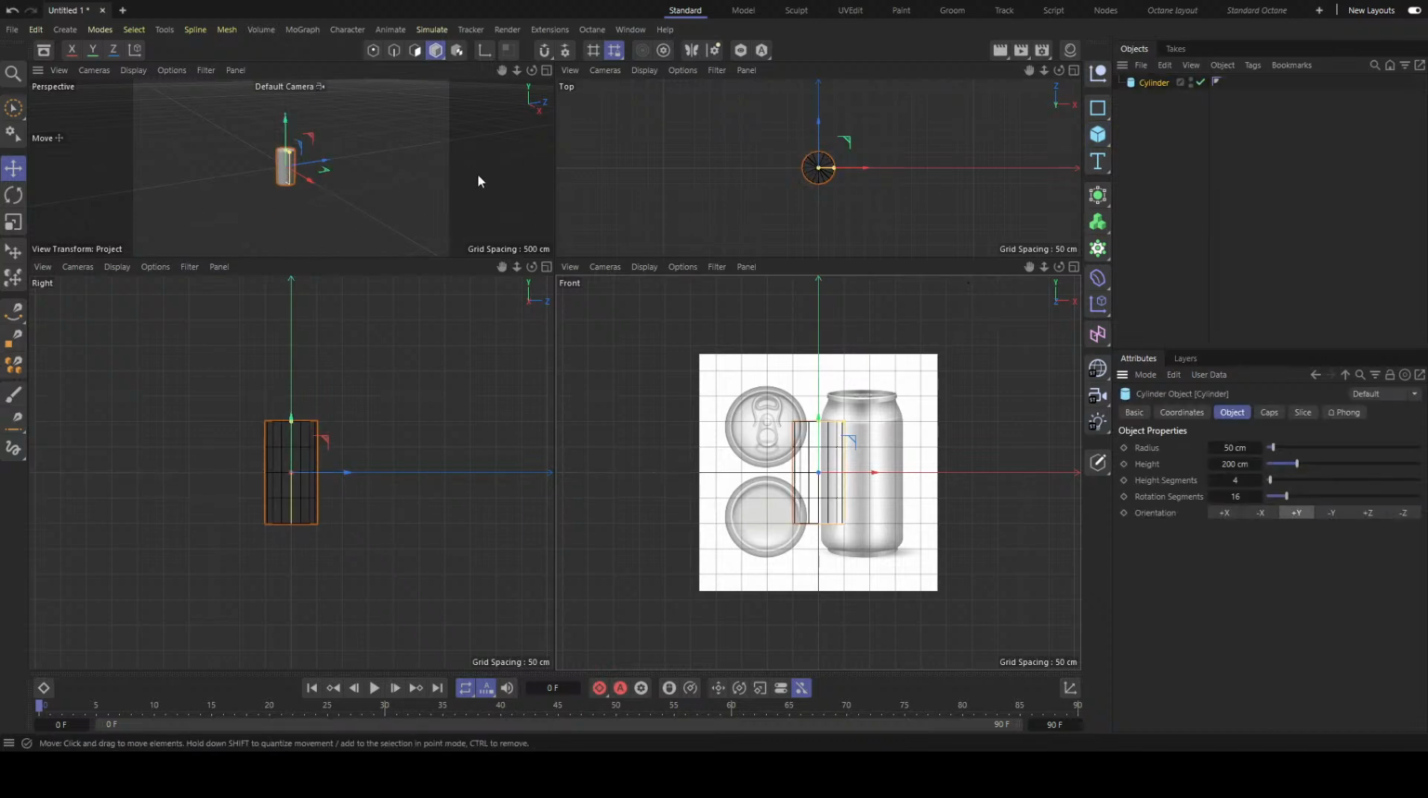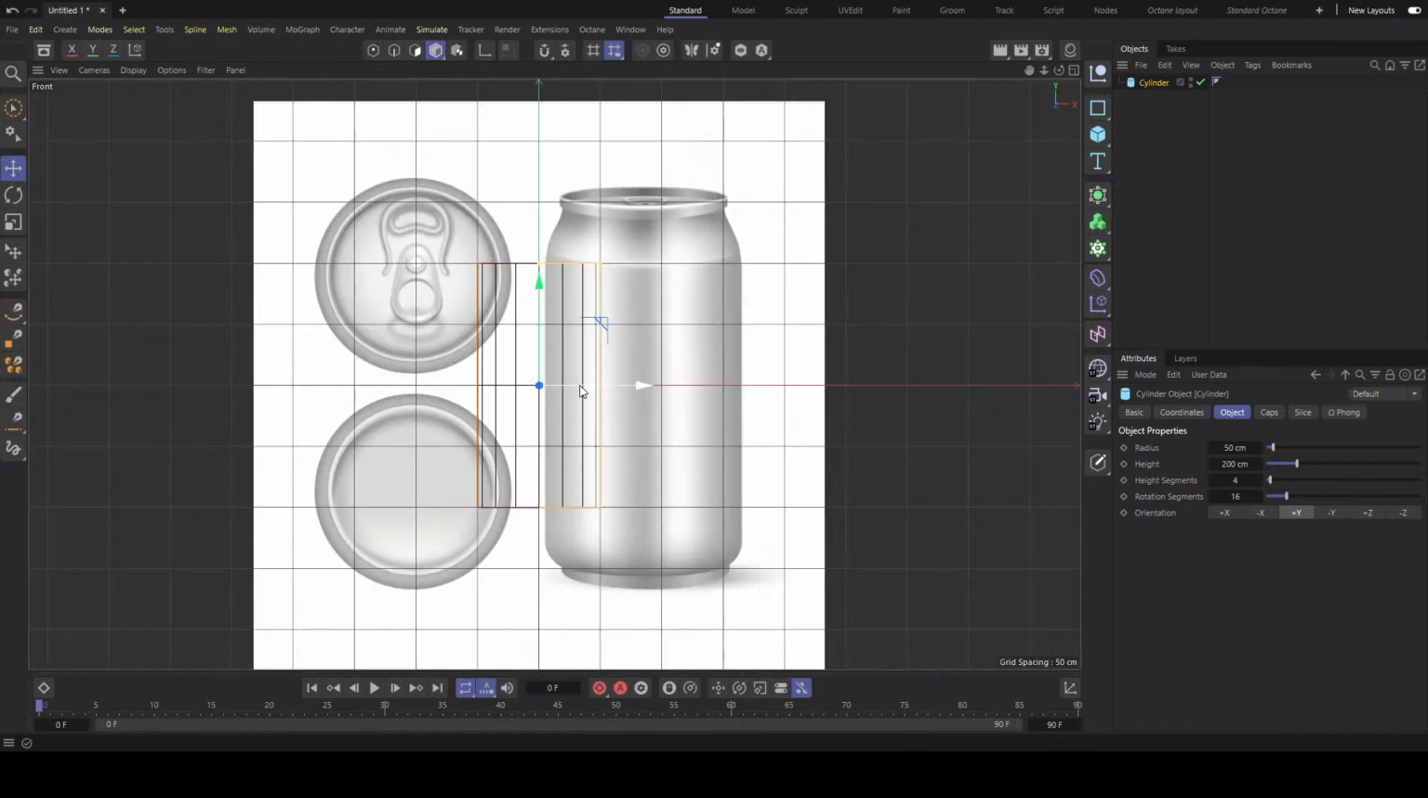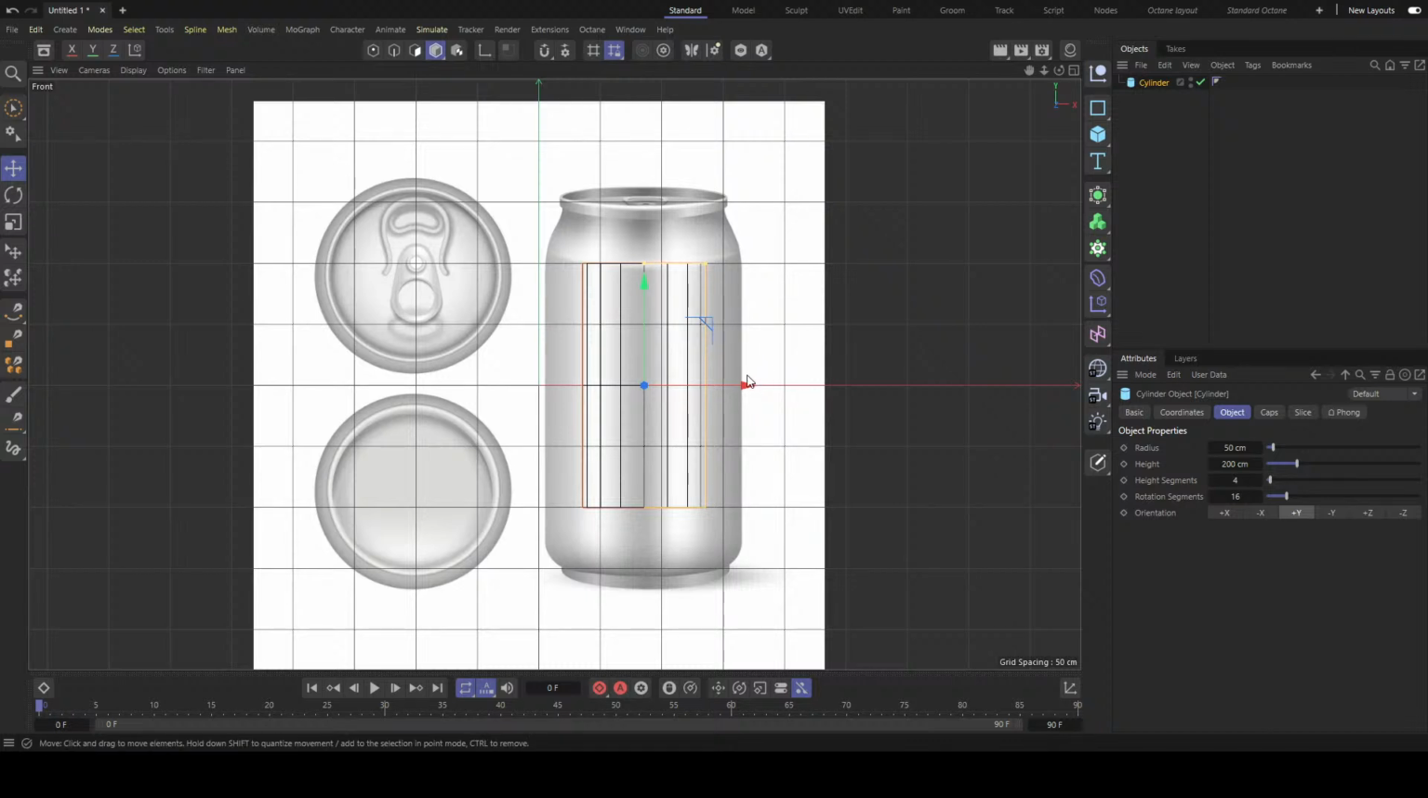Now you can see the cylinder in all four viewports. You can see it in your perspective view, in your top view, in your right view as well, and in the front view. Now I'm going to maximize this front view here, and I'm going to move this cylinder right here. What I want to do is to make sure that this cylinder matches the same size as this reference.